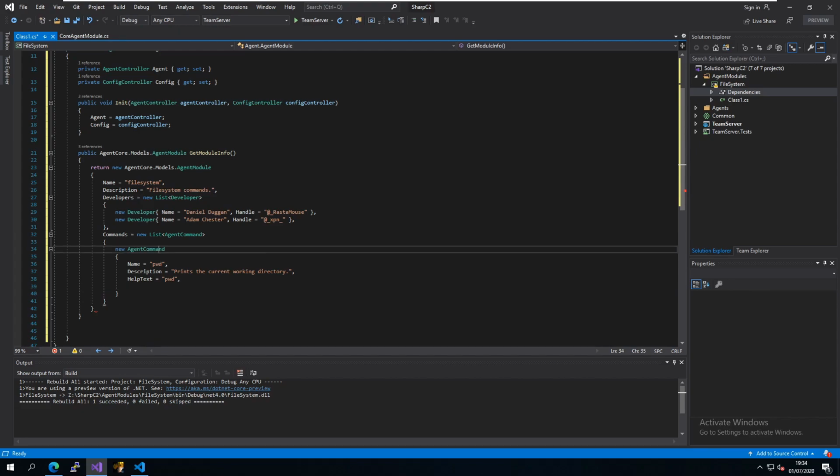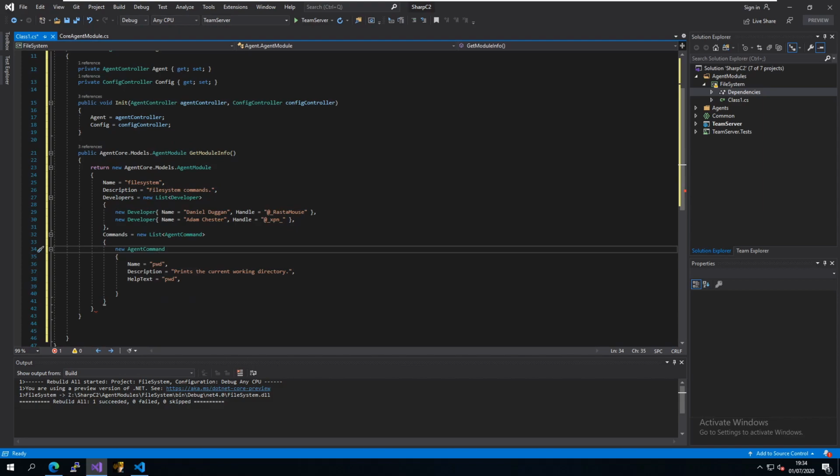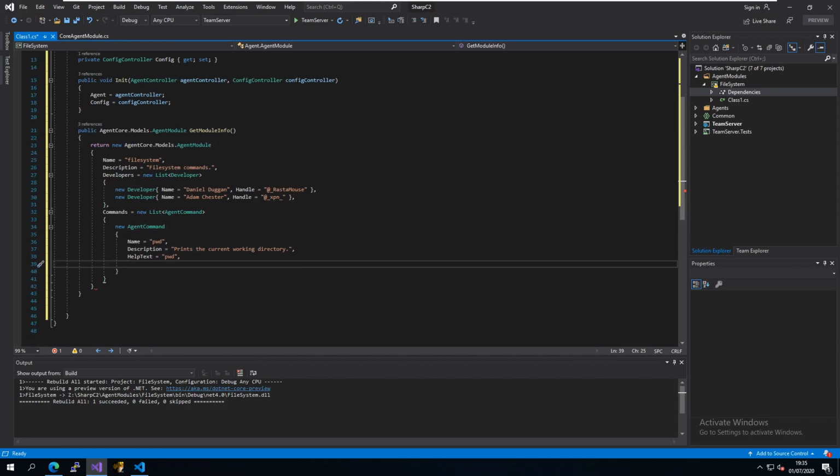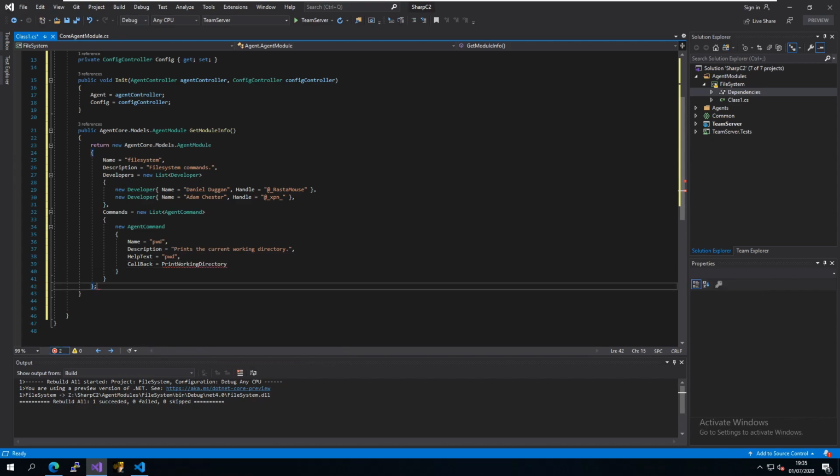Now in the agent command model, I initialize the visible as true by default, so we don't have to explicitly set it for every command. We only have to set it to false if we want it to be false, so by default it will be true. The callback can be print working directory.